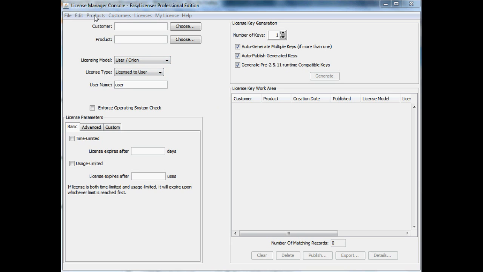So to add a new product, we first will go to the Products menu, and as well as adding a product and managing existing products, we can also import and export product definitions in XML format. So for example, we could transfer product definitions between Easy Licenser installations. So we will select Add.